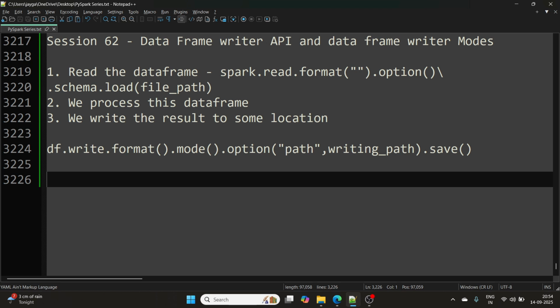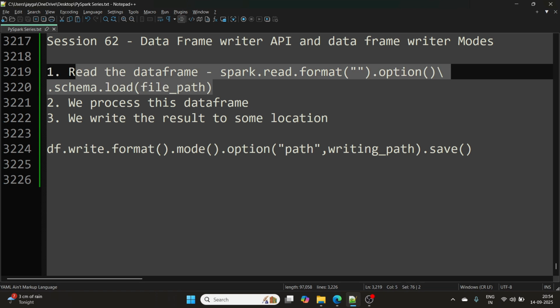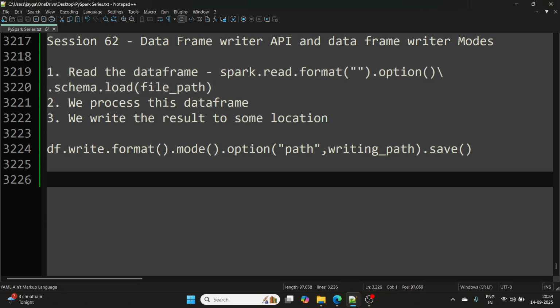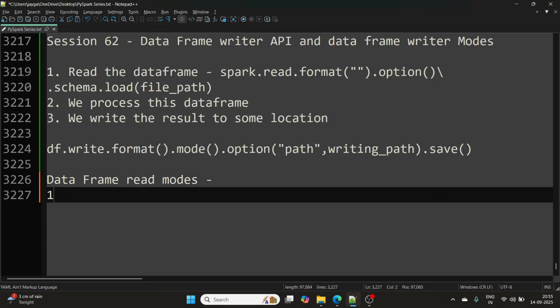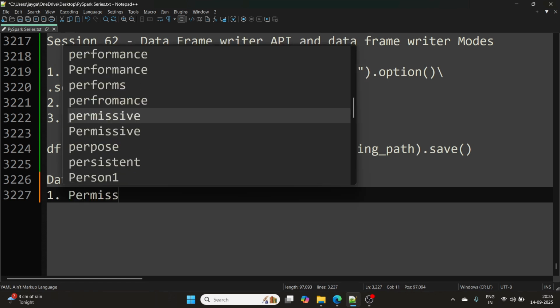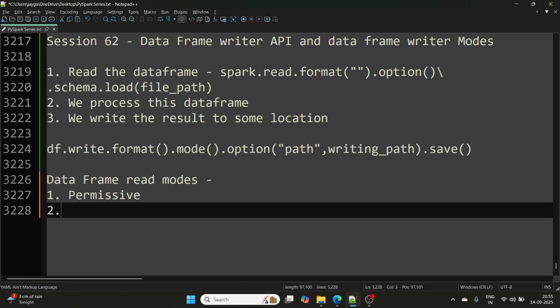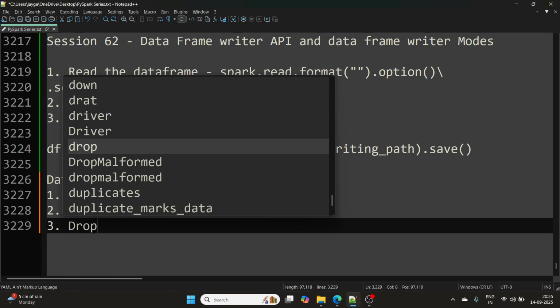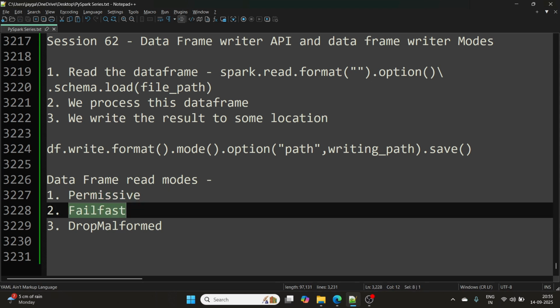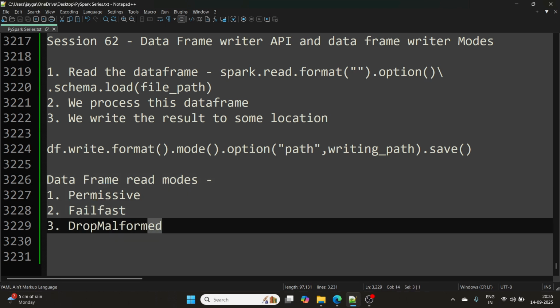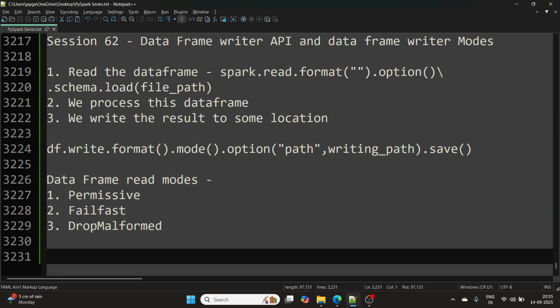Now, just to recap, while we read the data frame, we have data frame read modes. We have three of them: permissive, then fail fast, if you remember, and the third one is drop malformed. Permissive is the default one, and then there are fail fast and drop malformed. If you still face difficulties in understanding this, do visit my previous sessions.